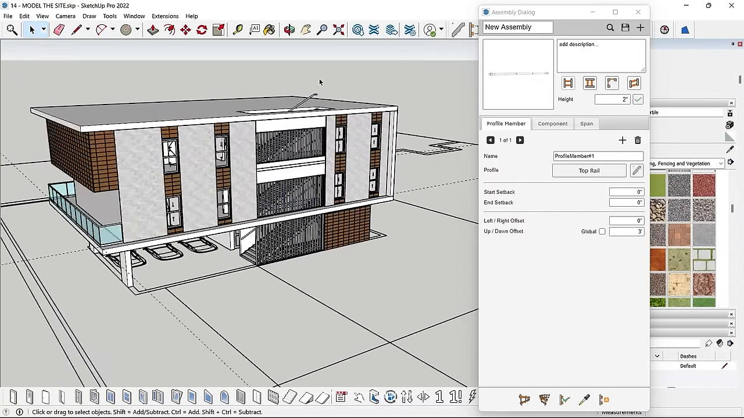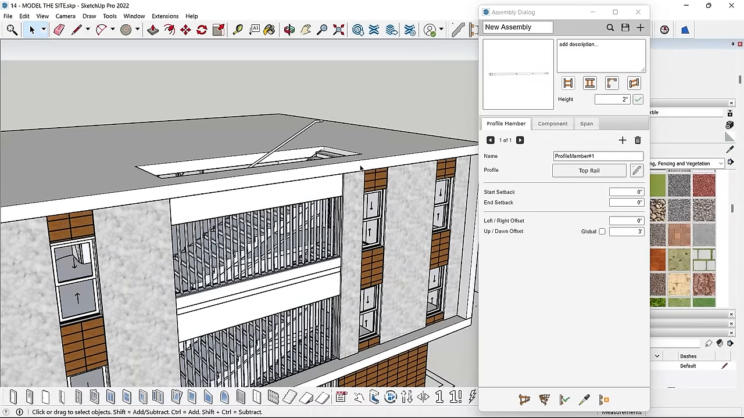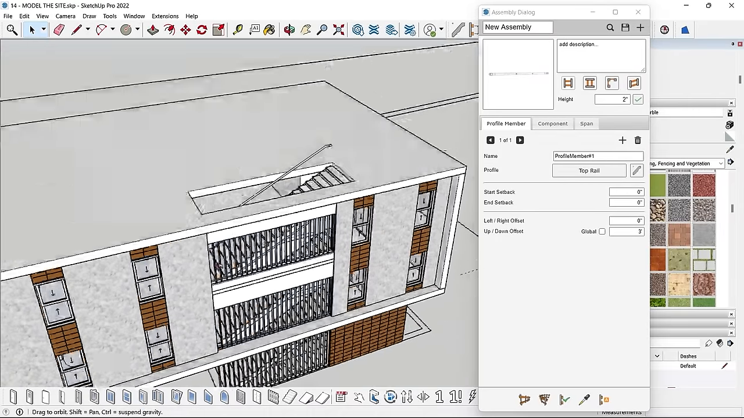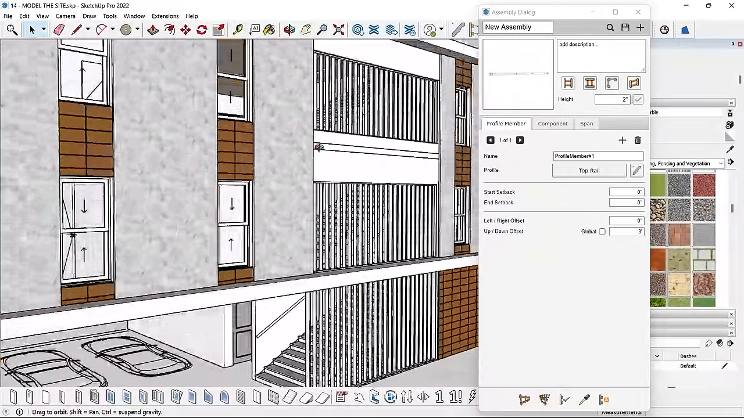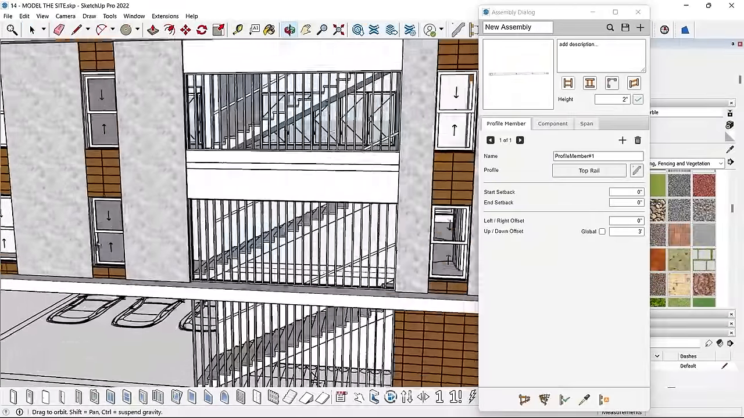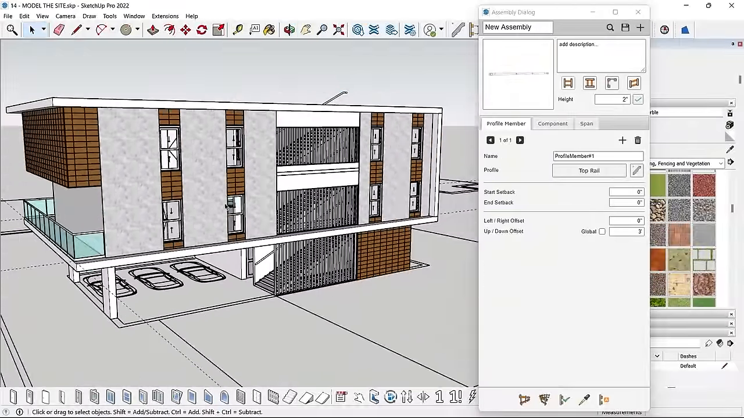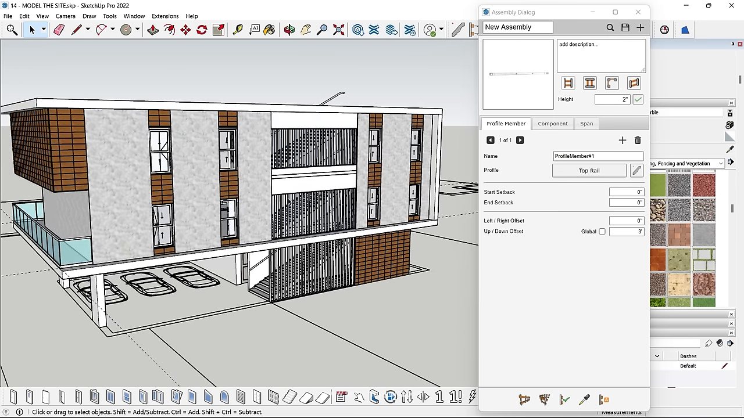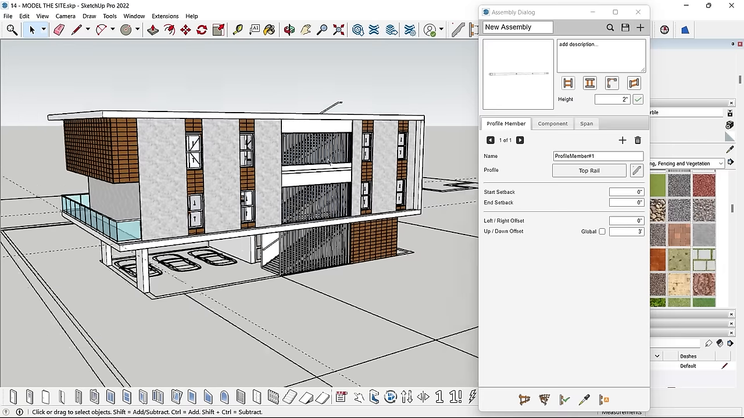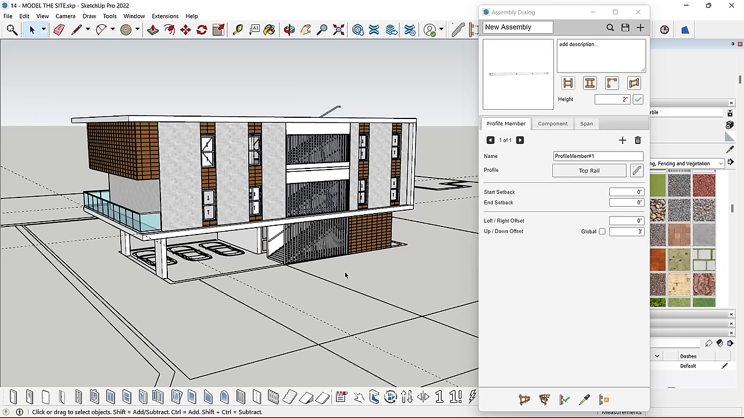Alright, so we need to make some adjustments. Maybe just add a top room for our stair there, and then also add a wall for this railing to be attached to. And we're almost done with our residence. We also need to add some wall panels here. So let's do some final adjustments in the next video and also model the site.